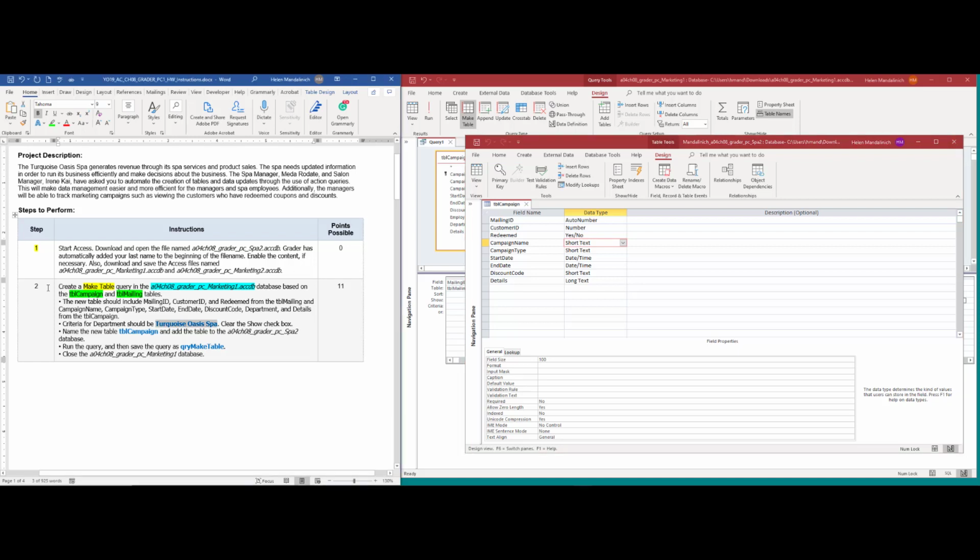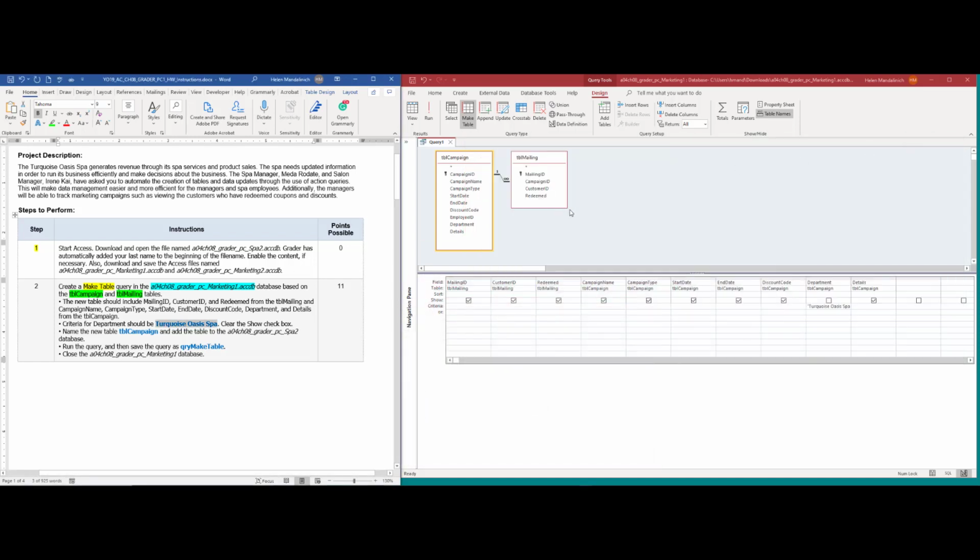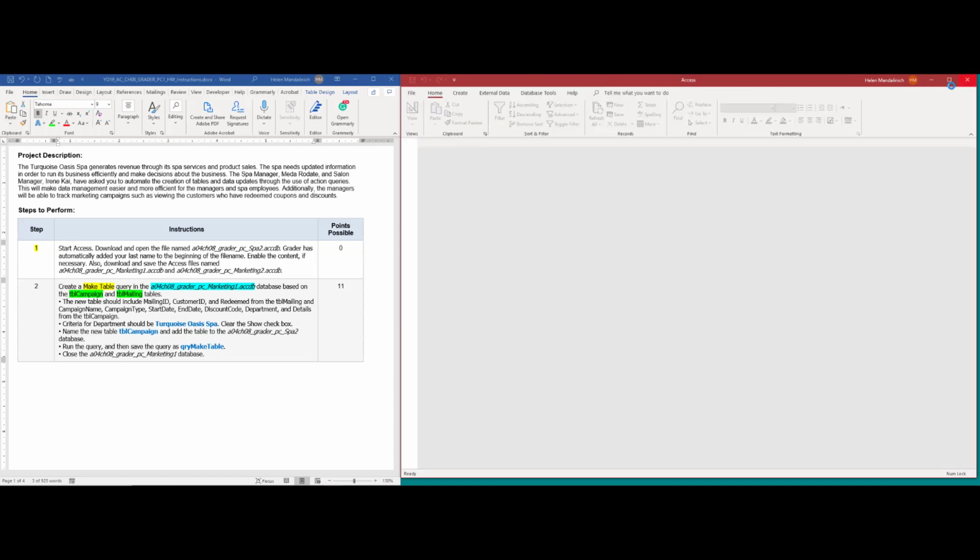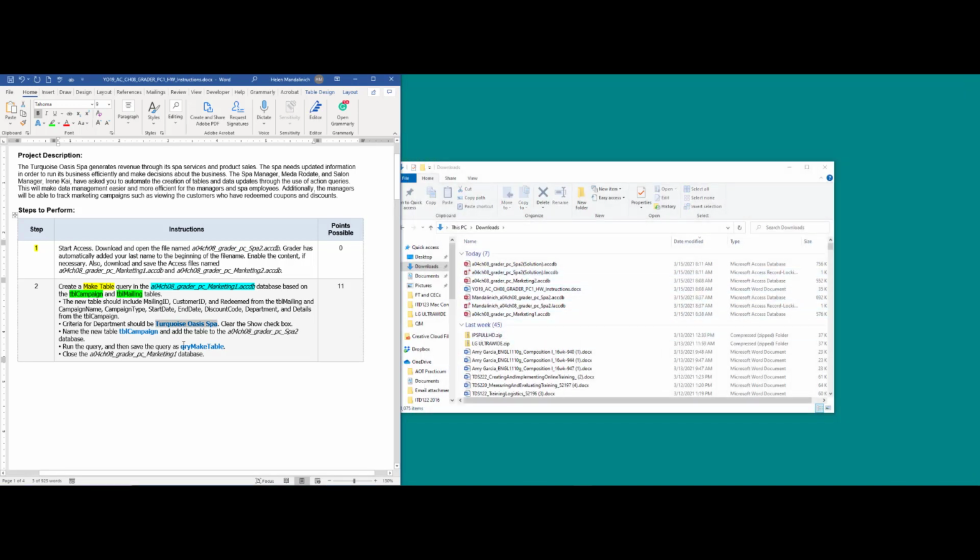Okay, so we are, well, we're not quite done. Let's come back here. We need to save this query as QRY make table. Okay, and we're going to close this marketing 1 database. So I'm going to close that. I'm going to close out of that database. So we're done with step number 2.